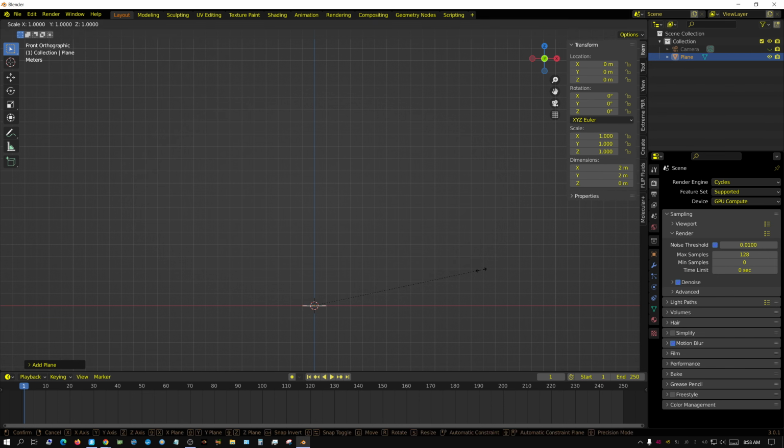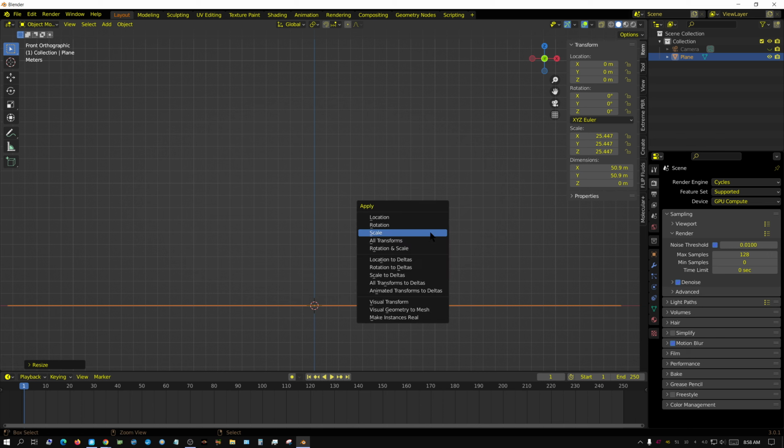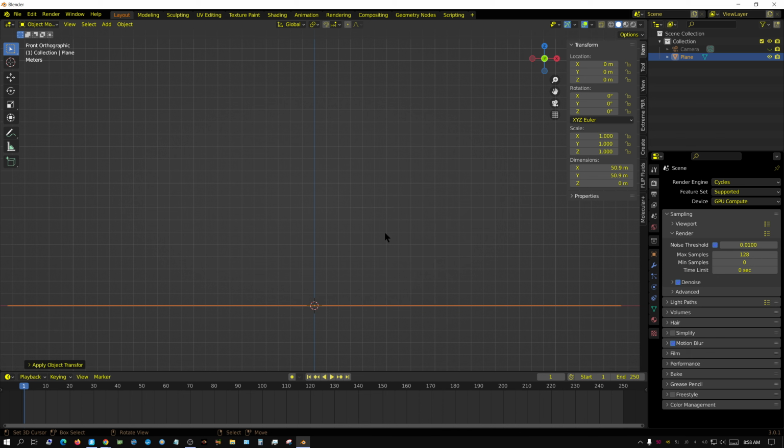Alright, I'm just going to scale this up. It doesn't have to be any specific amount, it's just the ground. And since this will be a rigid body object, I'm going to apply the scale anytime I change the size of an object. So to apply the scale, I'm just going to press Control A. It brings up this menu, and then choose Scale.